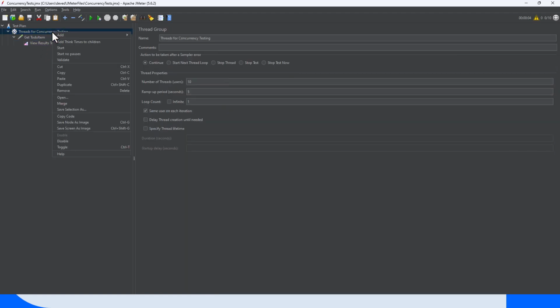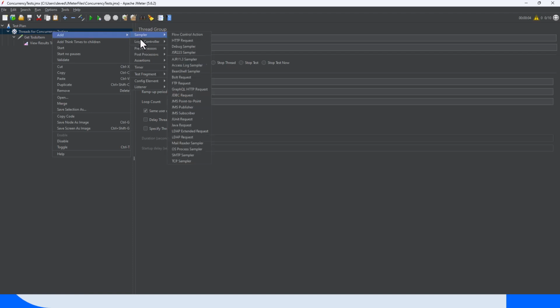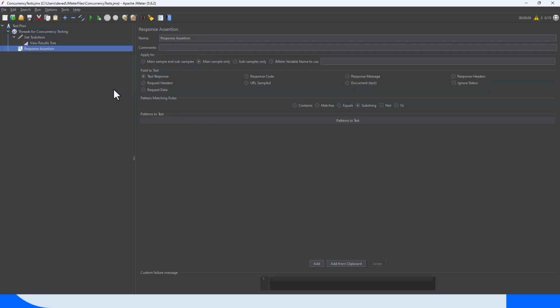Right click here and add assertion, response assertion. In the response assertion, we can name it suitably. I can name it get request assertions, with no comments and main sample only. Okay, and let's test the response code.